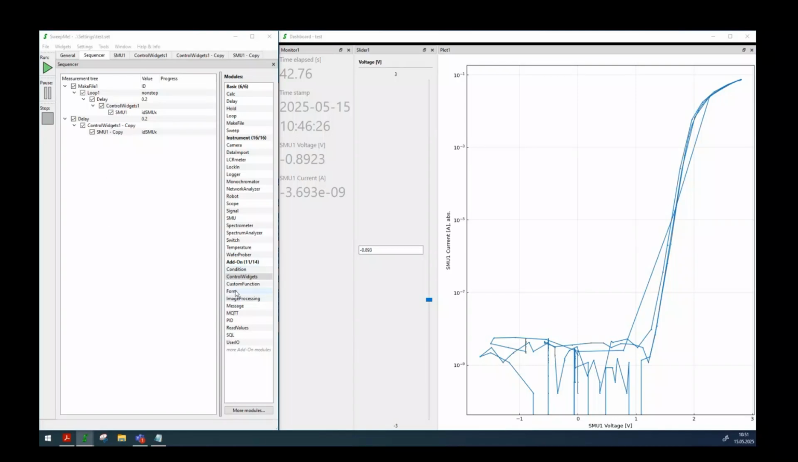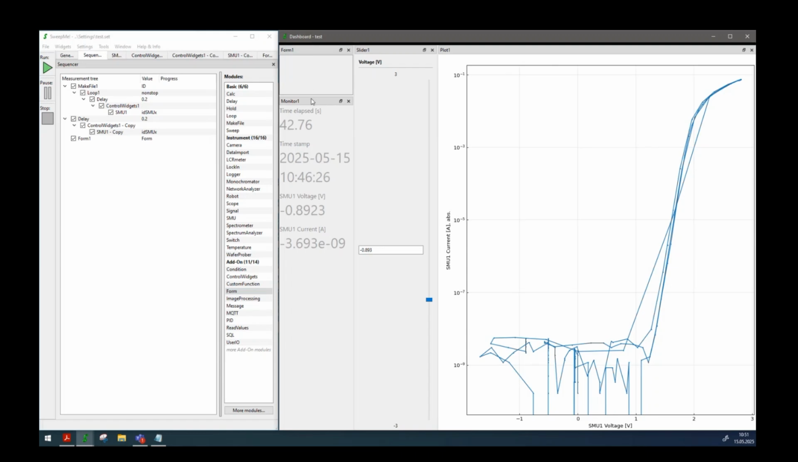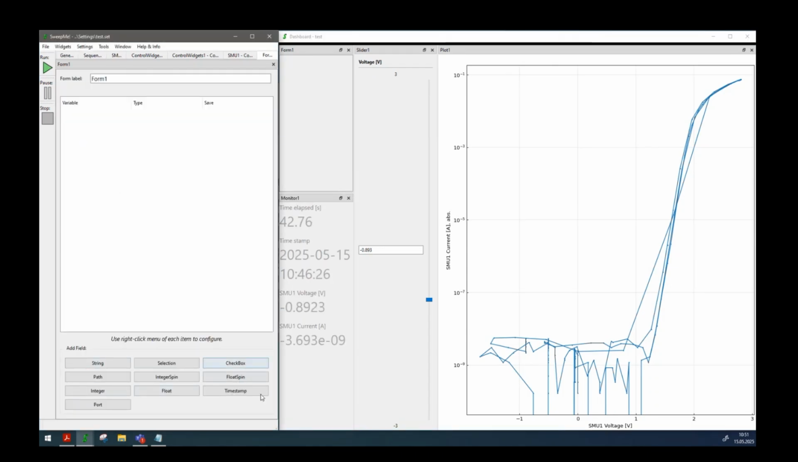One of the important add-on modules is also the module form. If you add it, you get a widget that is at the beginning empty. You can place it somewhere. You can go to form. And now you can fill your form with some fields.